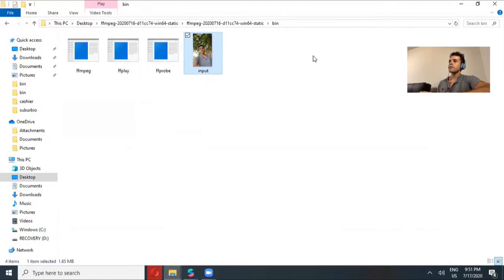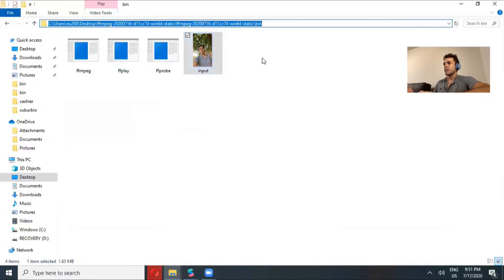To use this program, there are no buttons. It's not a program like you're used to seeing. What you need to do is open the command prompt window.